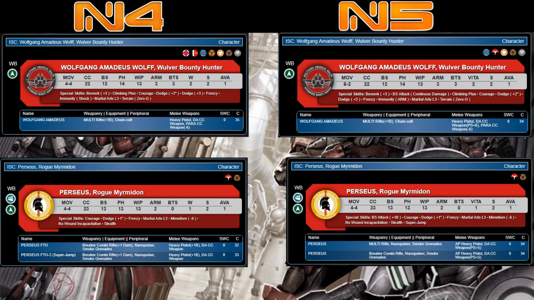Wolfgang Amadeus Mozart, Wolf, has had some minor changes. His movement is now 6-2 in N5, and he gains BS attack, continuous damage, and gains immunity armor. So that's quite an interesting change. I've never used him, so I can't really comment on how he's used. A lot of people use him as just this send forward and just kill everything. Their main attack piece.